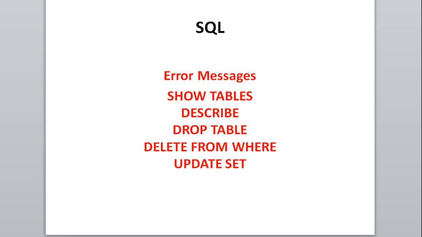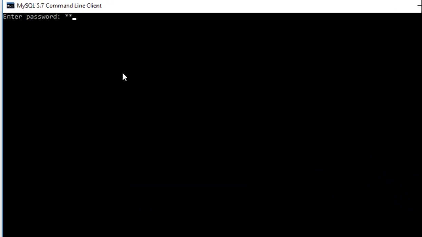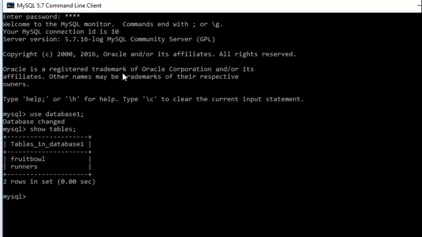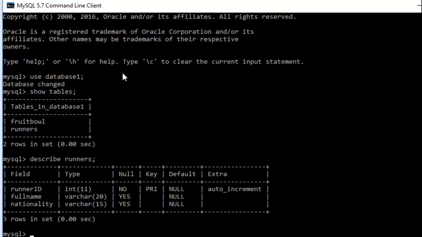So let's get started. I'm going to log in with my password Fred, and I'm going to do use database 1, and I'm going to do show tables, and that shows all the tables in the database. We've got two. Last video we set up fruit bowl and we set up runners. I'm going to do describe runners. The describe keyword allows you to see the data structure of each table.